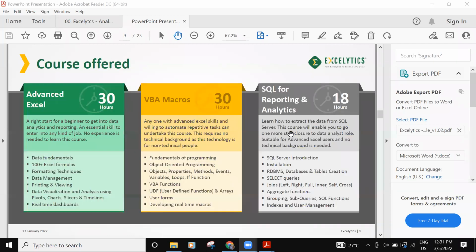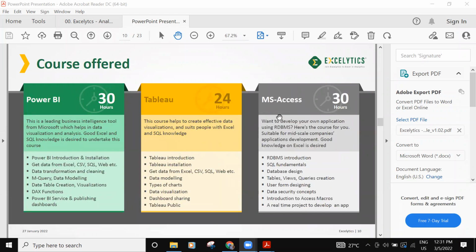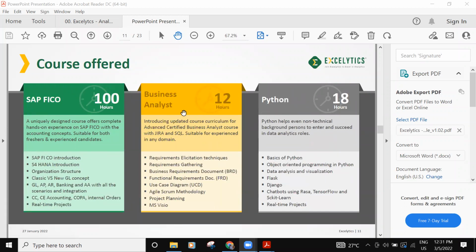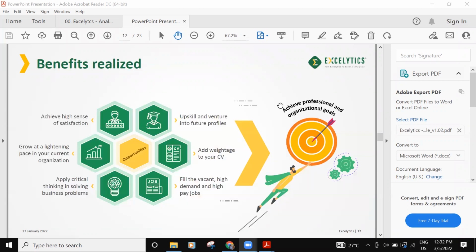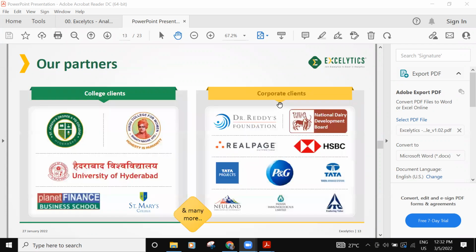So these are the different courses that we are offering: Excel, macros, SQL, Power BI, Tableau, Access, SAP FICO, Business Analyst, Python. Different courses that we are offering currently. Benefits realized, so many things are there, and there are our partners. We are engaged with different companies and different colleges. So this is about our client list.